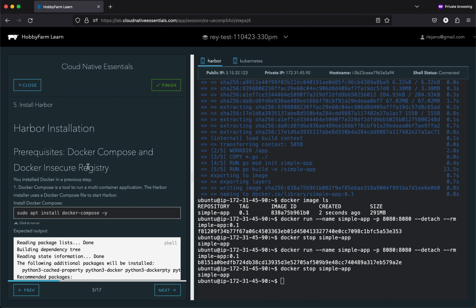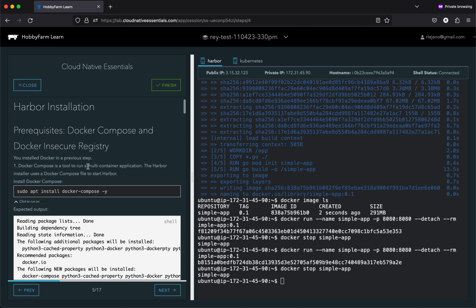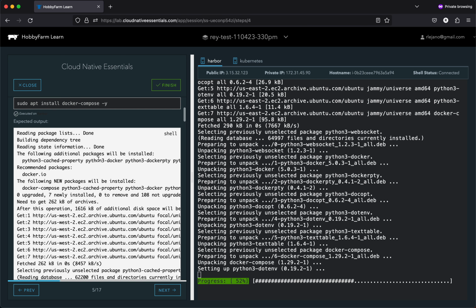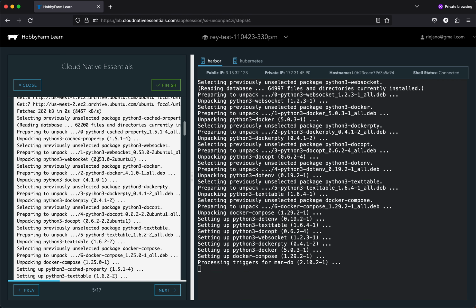There are public container registries out there, but for this tutorial we will use Harbor, which is a CNCF graduated project, and we will install Harbor. There are multiple ways to install Harbor. You can install Harbor on top of Kubernetes with the Helm chart. In this case, we're going to use Docker Compose, so our first step with Harbor is to install Docker Compose.